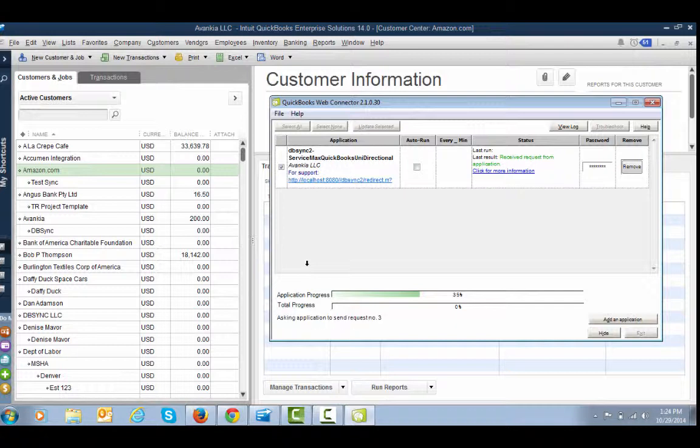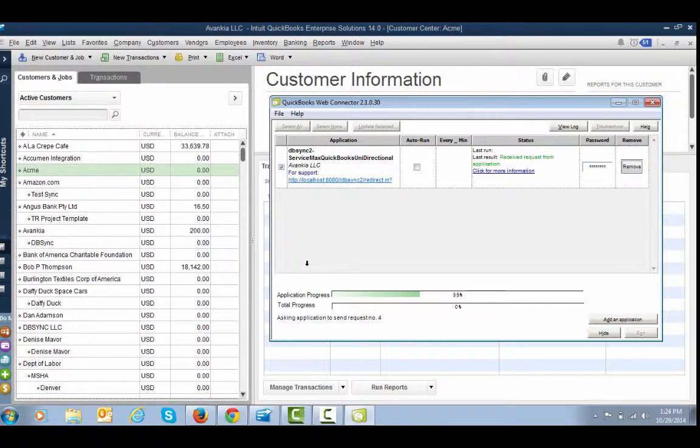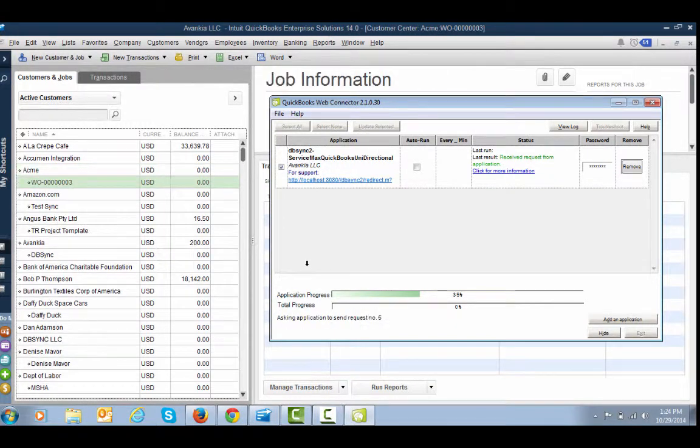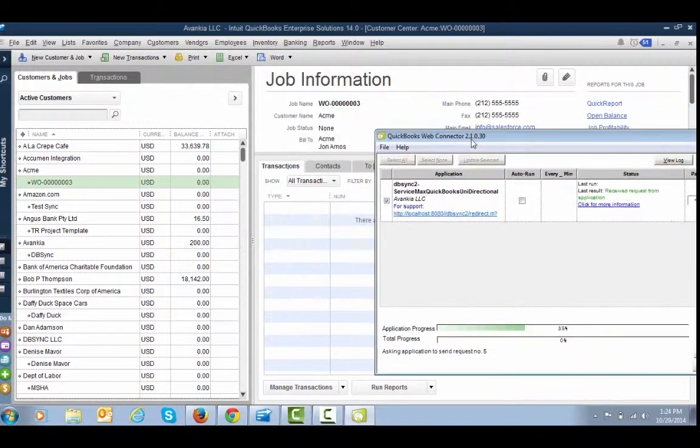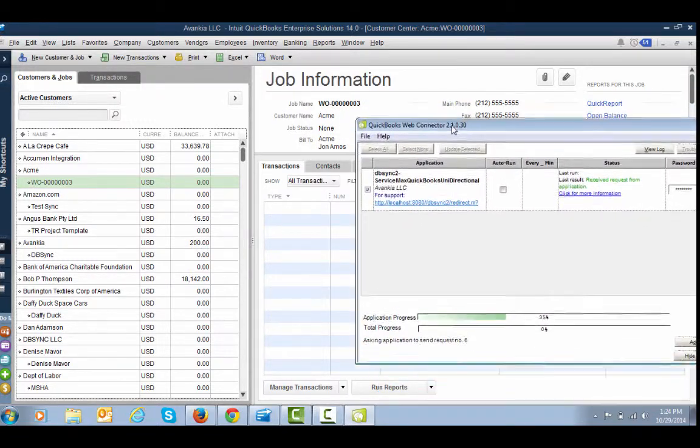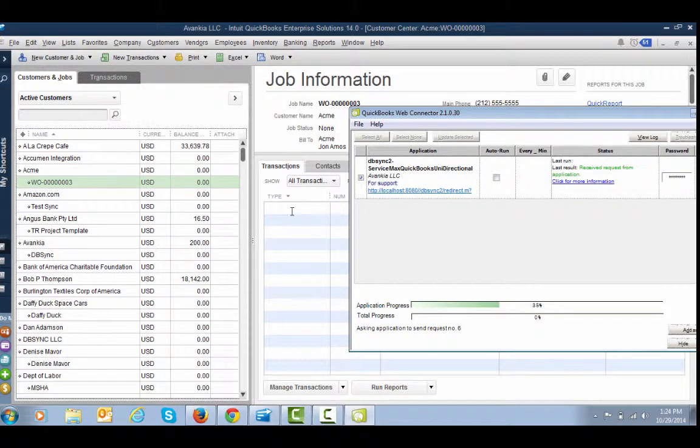If a customer does not exist, DBSync will create the customer for you. It'll also add the contact information, and for every work order, you'll also have a job against it. And lastly, the actual work order record from ServiceMax is directly translated as an invoice transaction into your QuickBooks.